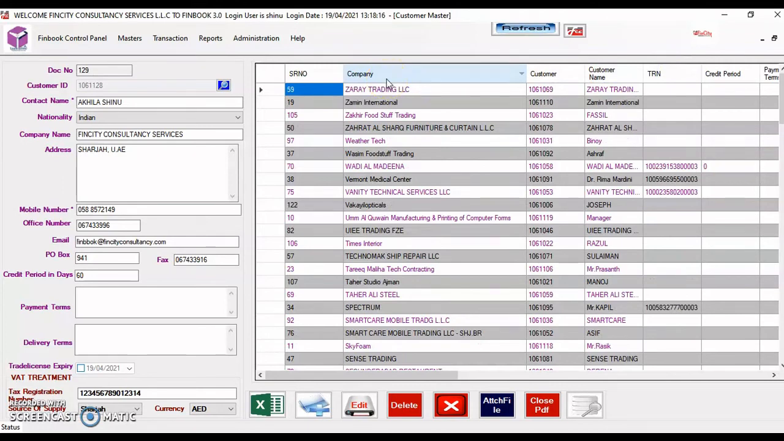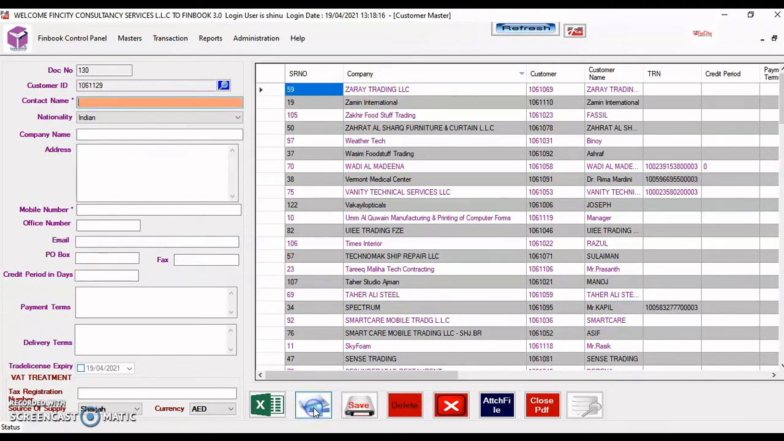Okay, now I'm showing how you can create a new customer. Here you can see the plus symbol. Click on this plus symbol. Focus is going to contact name. Here the document number and customer ID will be generated by the system. So don't worry about that. Okay. So first you can put the contact name. For example, I am putting the contact name Narayan. Okay, Narayan. Then the company I put ABC Limited.